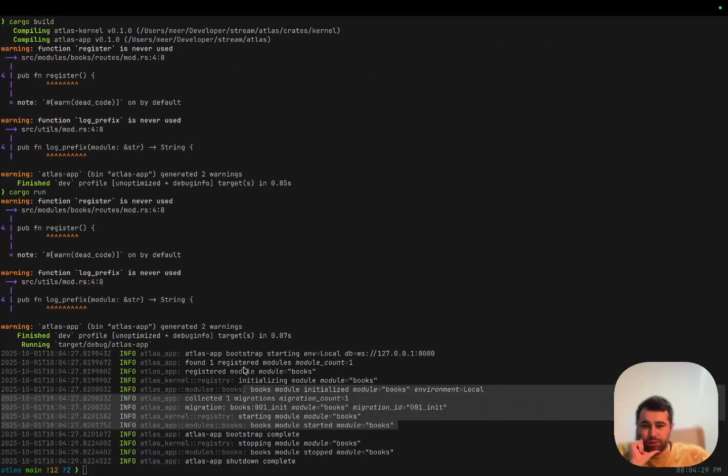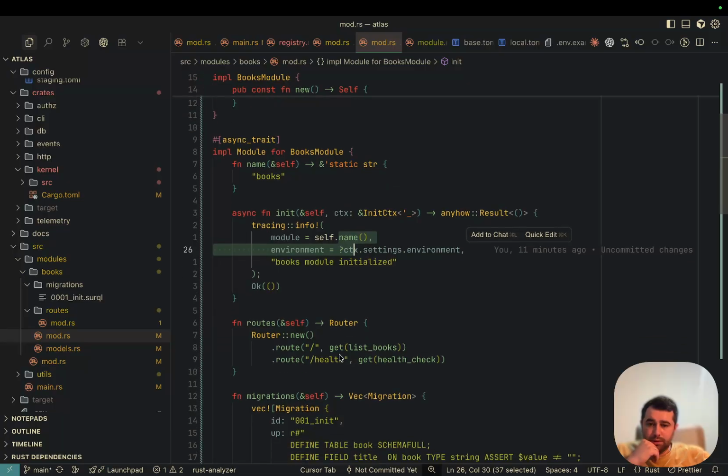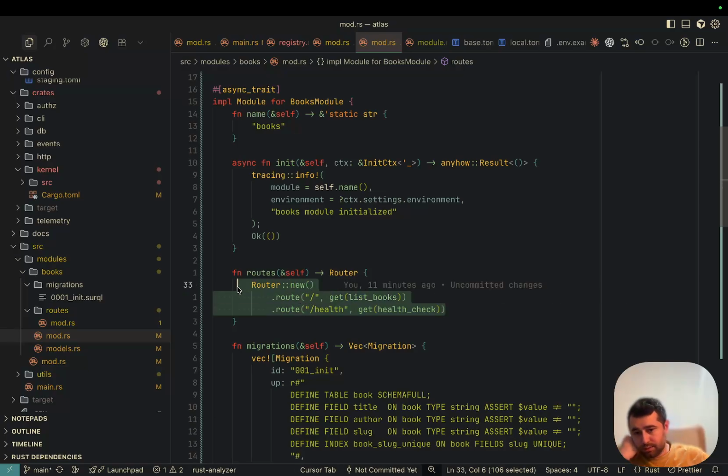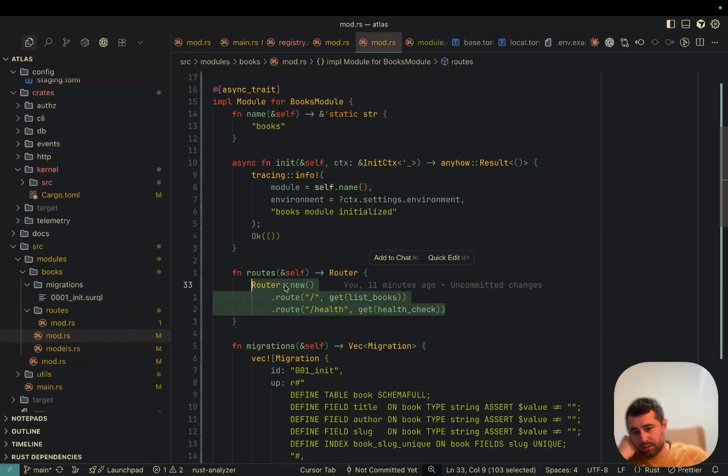Books module initialized. Where is that? Initializing module. Books module initialized. Module name is books. Environment is local. Okay. And the routes. The health route is added. Like this is for now. Technically we can add all the routes here.